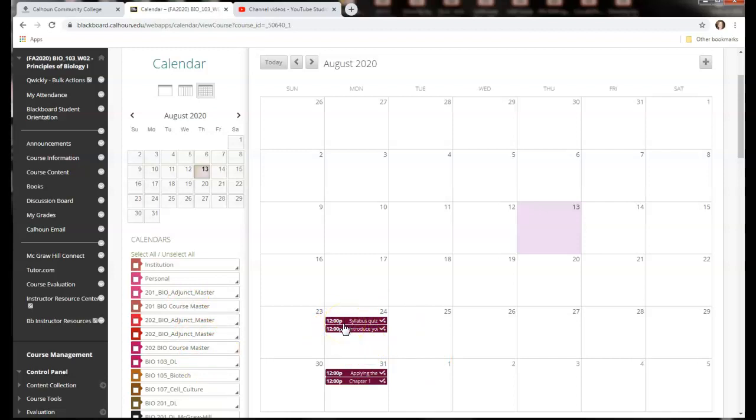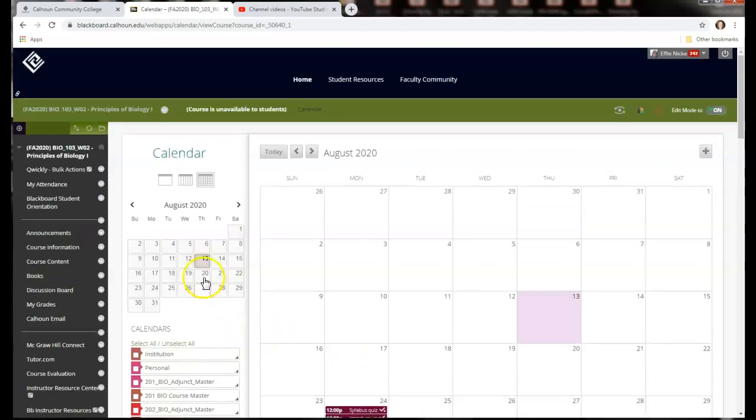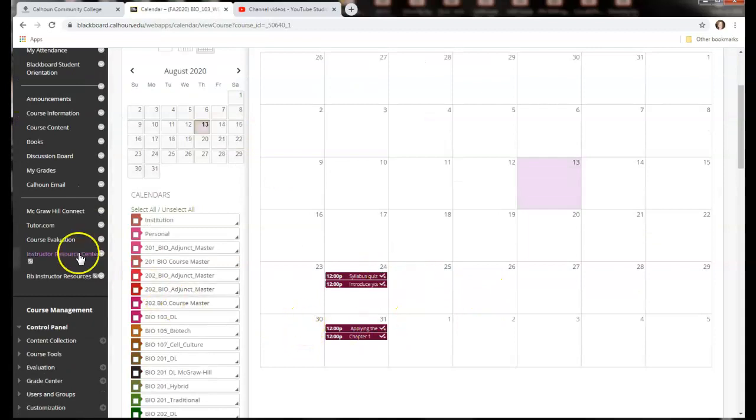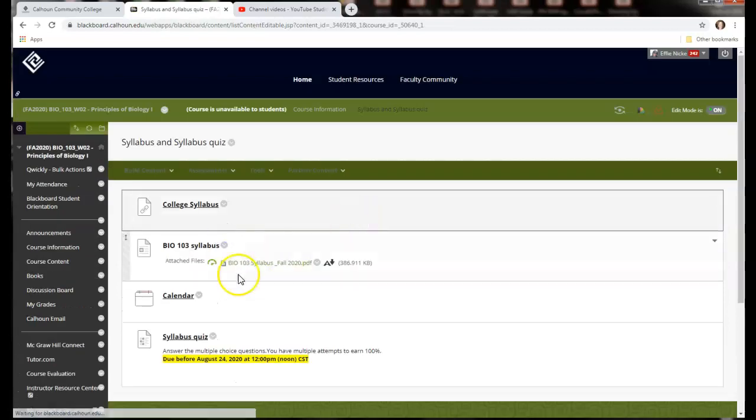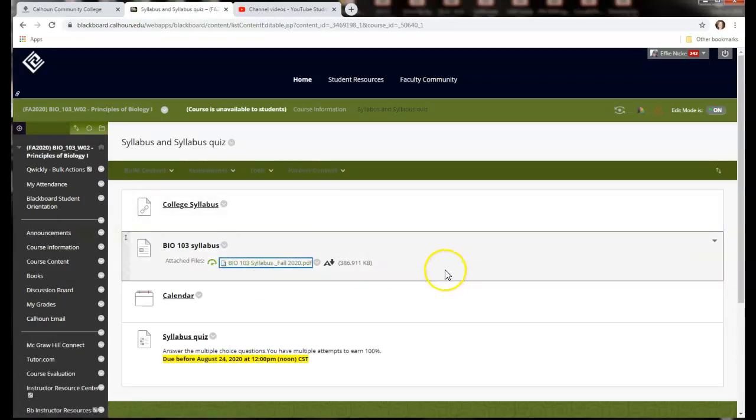12 p.m. is not midnight. 12 p.m. is noon, lunchtime, right? So I like the calendar option. If you're a visual person, you can go through here and see what you need to do each week. If you want to read what you need to do, you have to go into the syllabus.